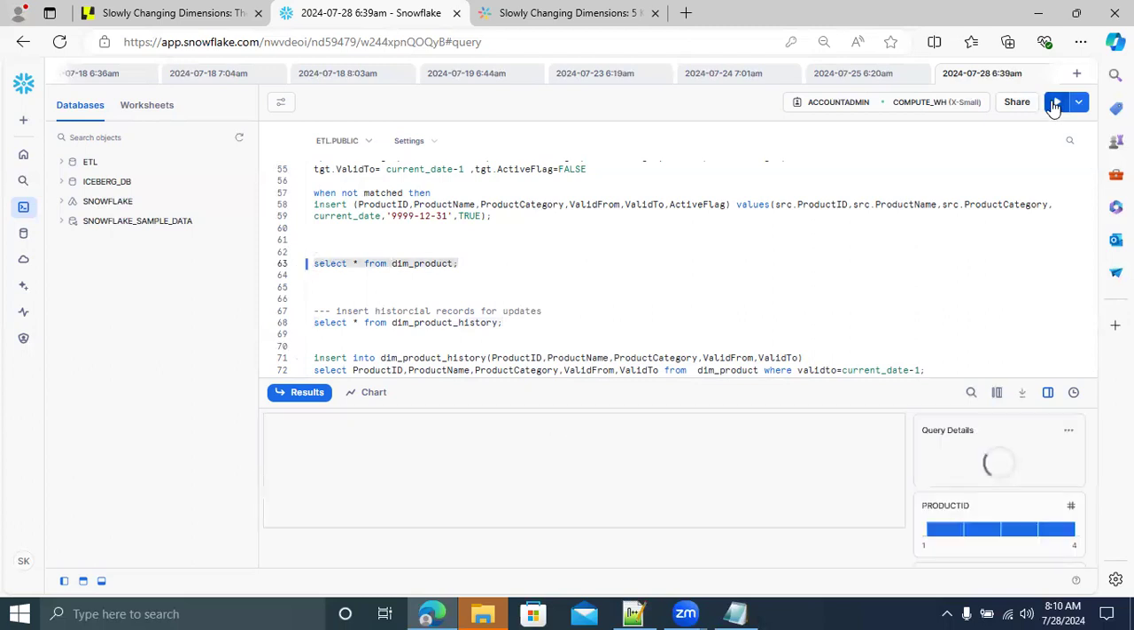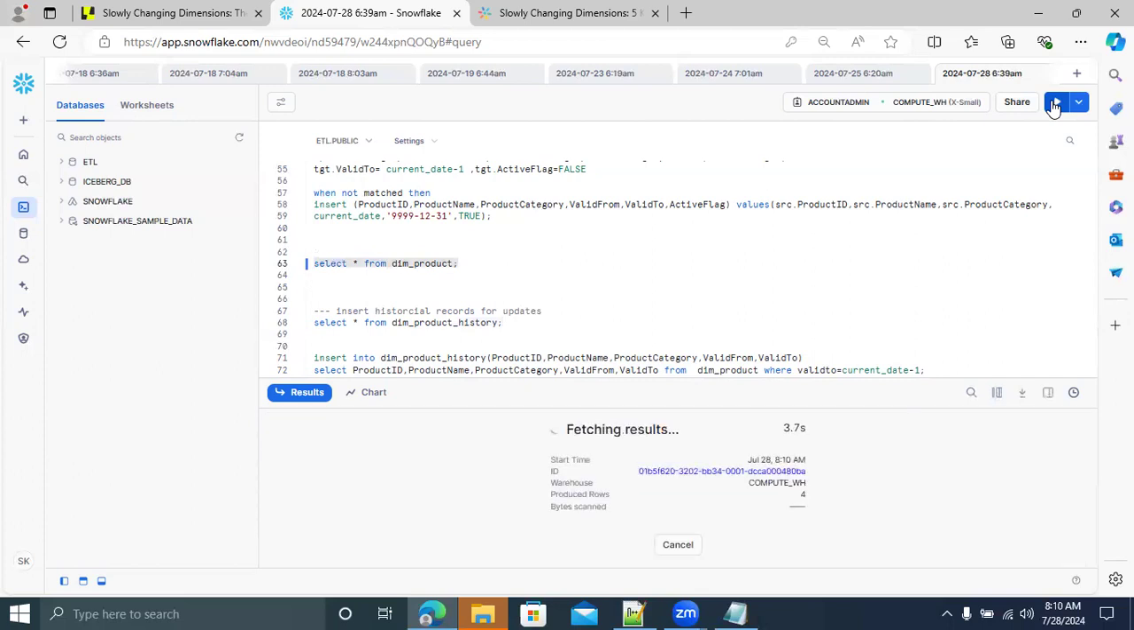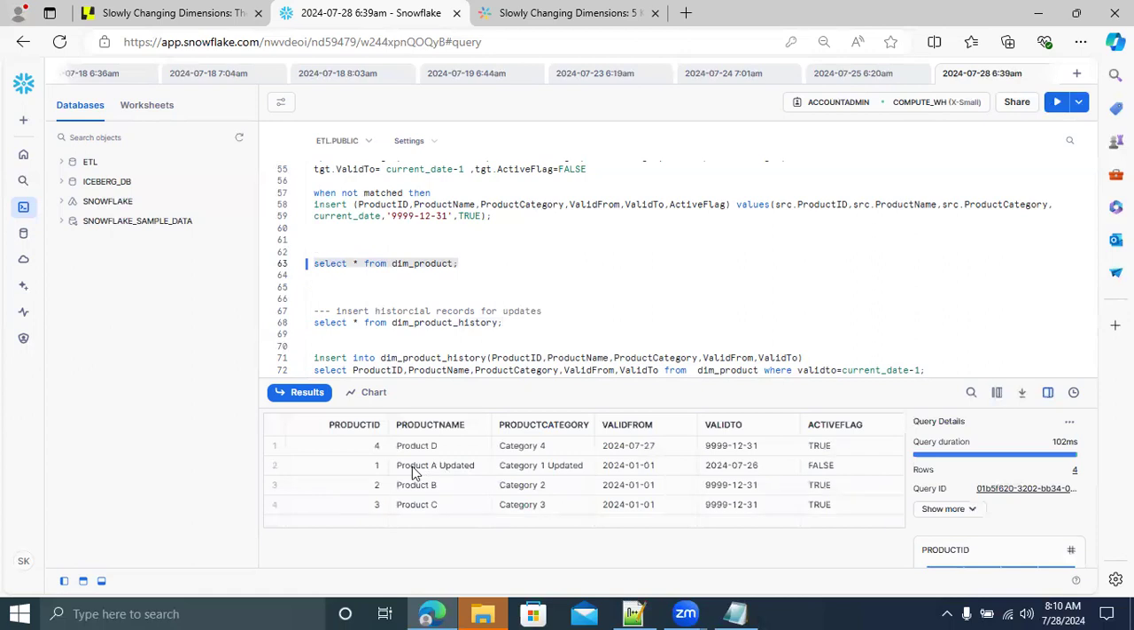Next, once it got updated into the historical table, I have to delete this record from the dimension product table. Because next day, when some new record comes in, it will again compare and do the same thing. These are the inactive records. These are the soft deleted records, physically present but called soft deleted.